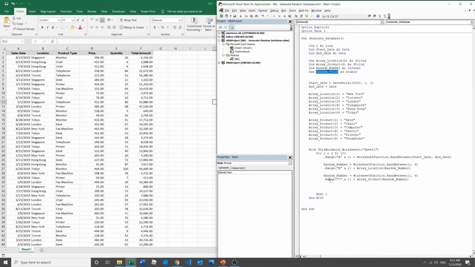We use the same logic. The random number, let's just use this random number. And then the price could be from, let's say, $10 until maybe $200. And then it's recorded as a decimal number. And then we can add this price there. Column D is random price.